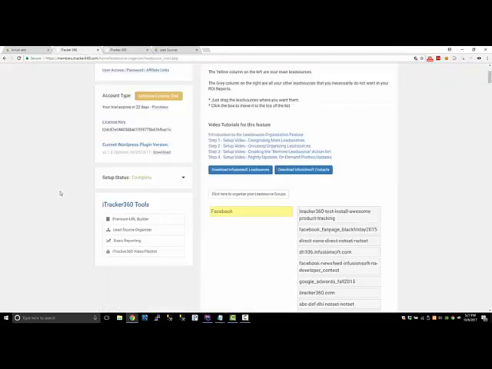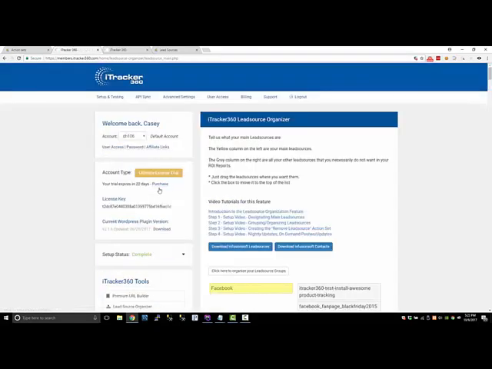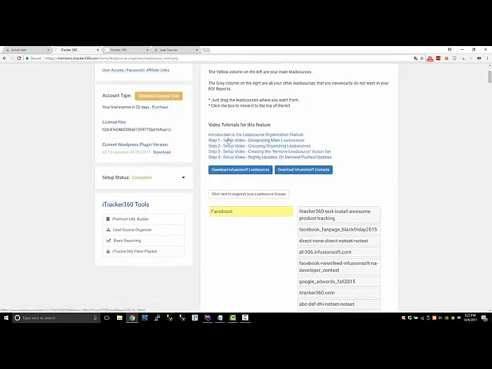So to get to the lead source organizer, under the iTracker tools here, just click lead source organizer. Now here are the videos here at the top. There are about 5 different videos if you want to get more detailed information. But in this video, I'll cover all this content, but I'm going to move pretty quick.